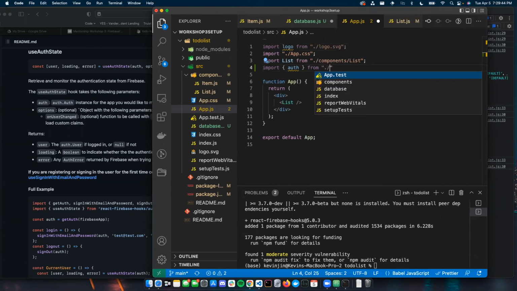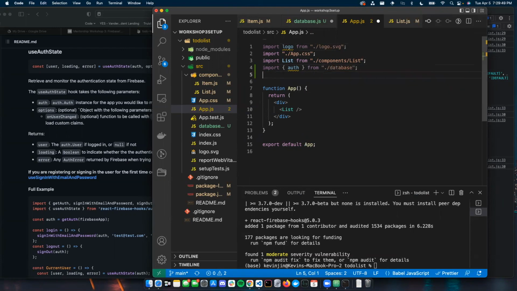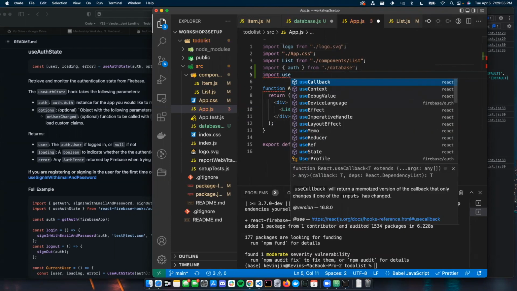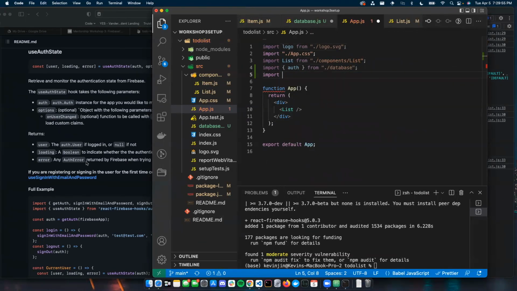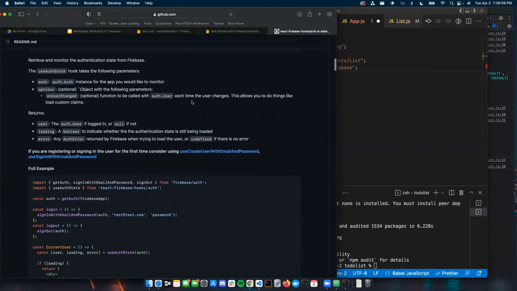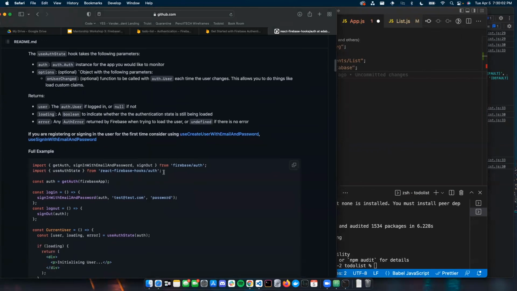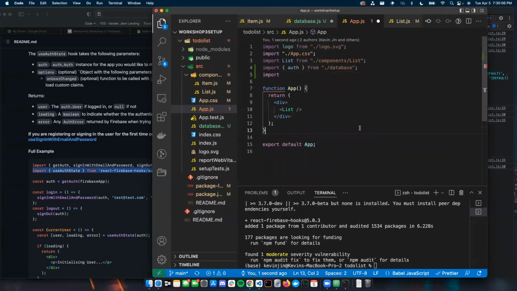So I'm going to do from /database. And now we want to use the hook that we just installed, right? So I'm going to do import useAuthState. Let me see what the import there looks like. Actually, I'm going to go back to the documentation. There they have it. So I'm going to just copy that line over. I encourage you to do the same. And there we go. Cool.